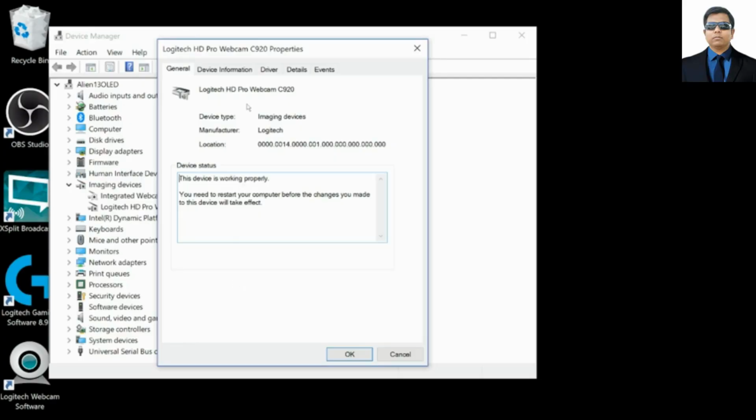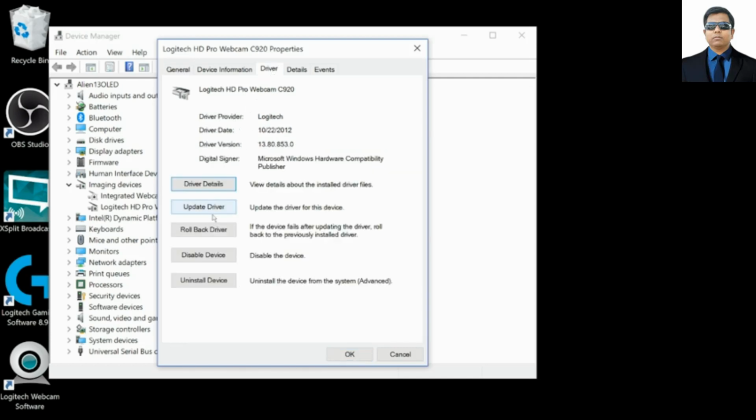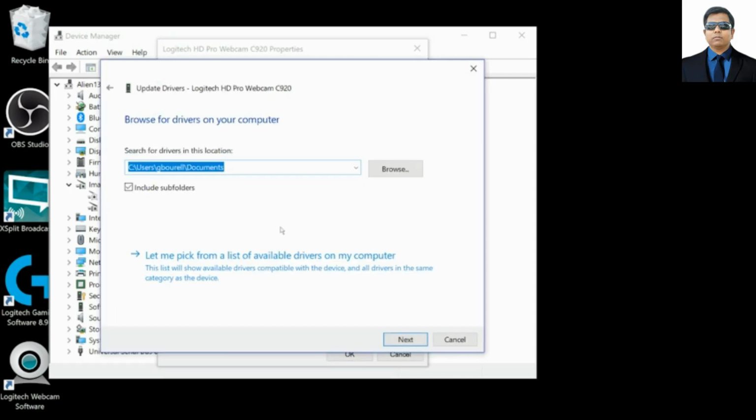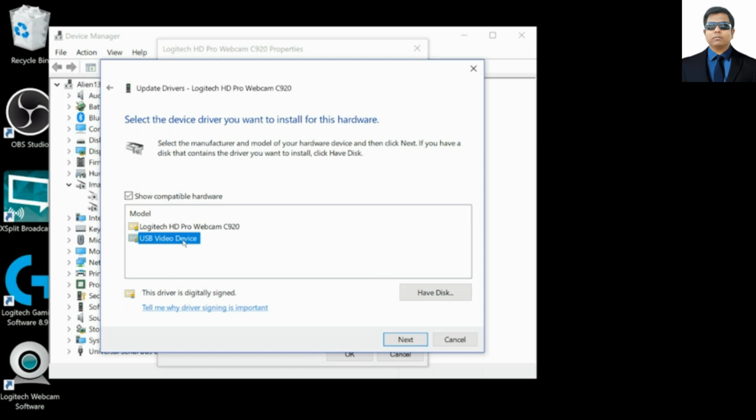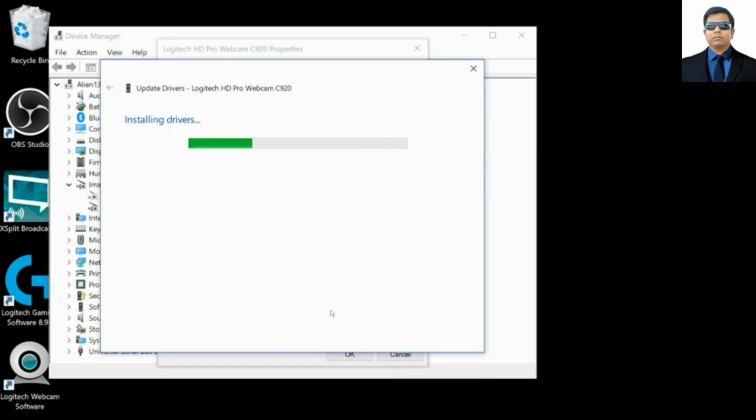If you have the C922 and the Brio, these settings aren't going to apply to you because they work with multi-camera setups right out of the box. So here's the fix: update drivers to generic USB drivers. Don't worry, generic drivers are much better now, but we'll cover more on that later.